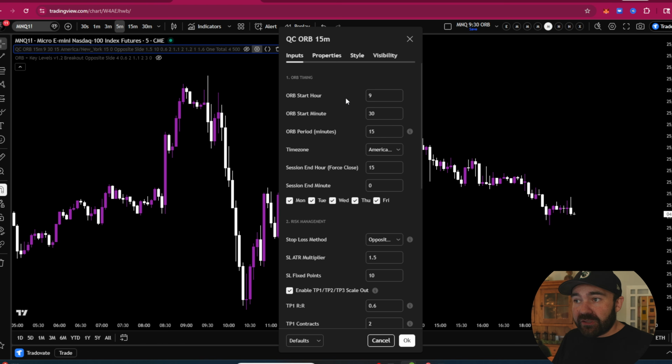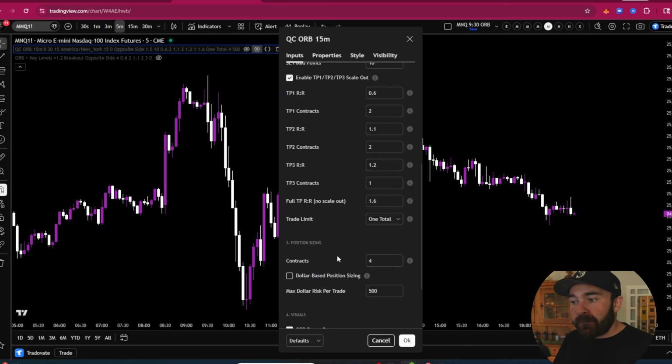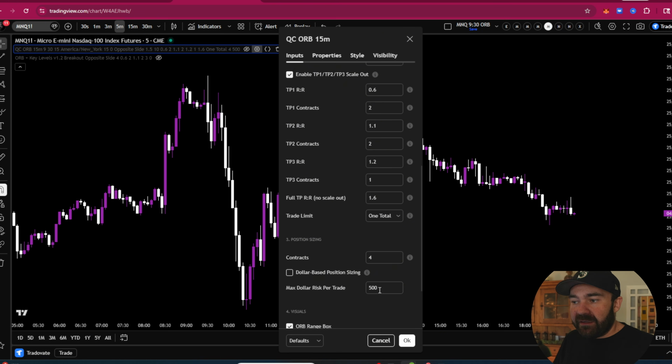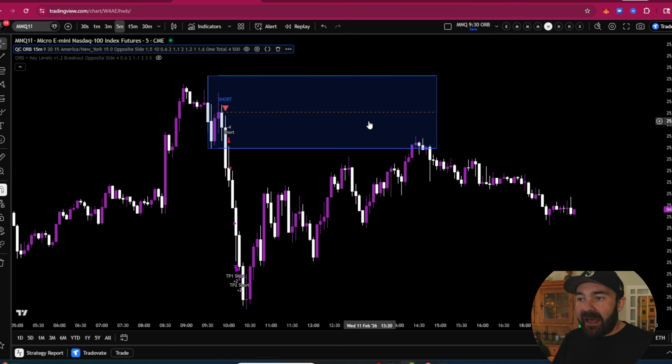So here we are in the strategy, 9:30, marking out the first 15 minutes, opposite side of the zone for our stop loss, and we are at 0.6 with 2 contracts and 1.1 for 2 contracts. I don't have a TP3 because all 4 of my contracts are already allocated for, so this doesn't matter. And then I have 4 contracts set right here. So when I click OK and I turn this on, it's going to add everything we just looked at on the indicator, but now it's a strategy so I can see the past.